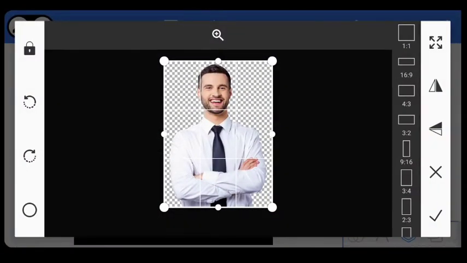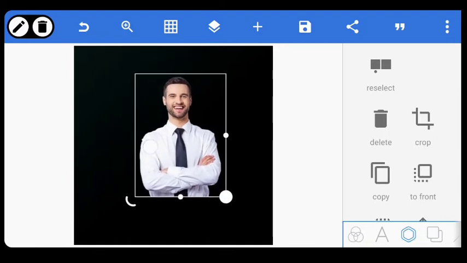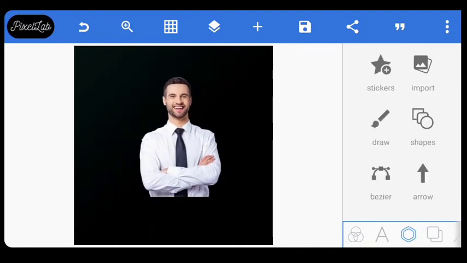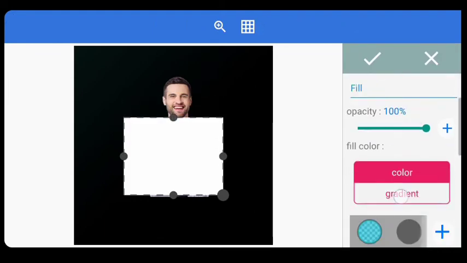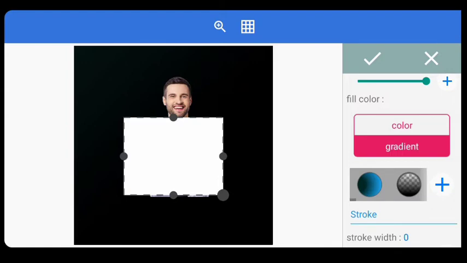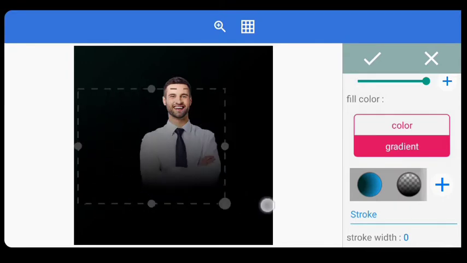Okay, here is the image. Bring that right to the center here. Great. The next thing is to create a shape. Just a small rectangular shape like this. Give it a gradient, a transparent gradient like this. Great. Now you can expand that to as much as you want.